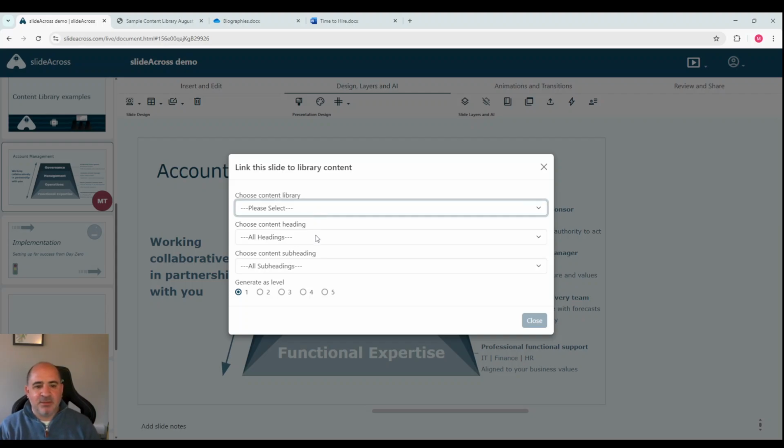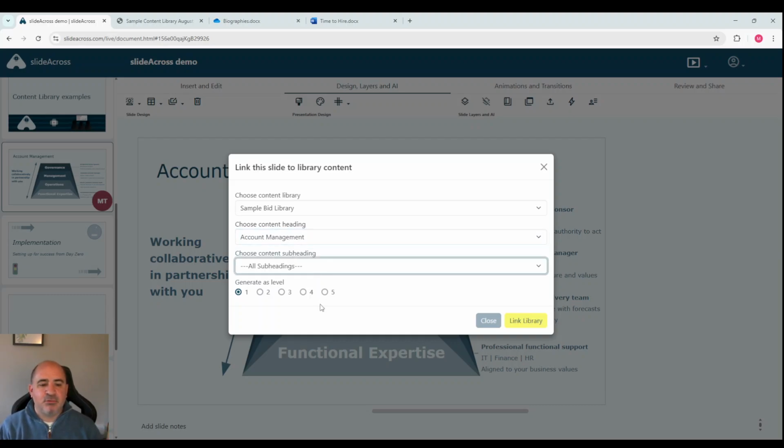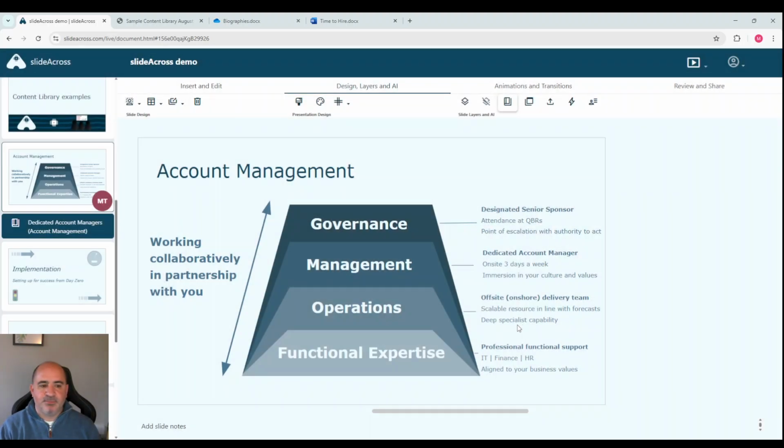I'm going to go in, I'm going to choose my sample bid library, I'm going to choose the account management section, and perhaps I will choose dedicated account managers as my subheading. I'm going to link that at level 1. Level 1 means that I get a few short bullets and also any image that I've included with my library.